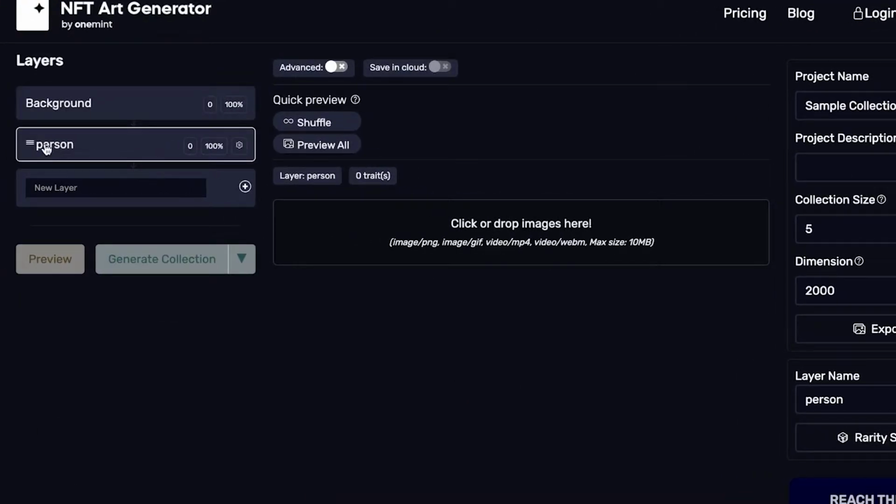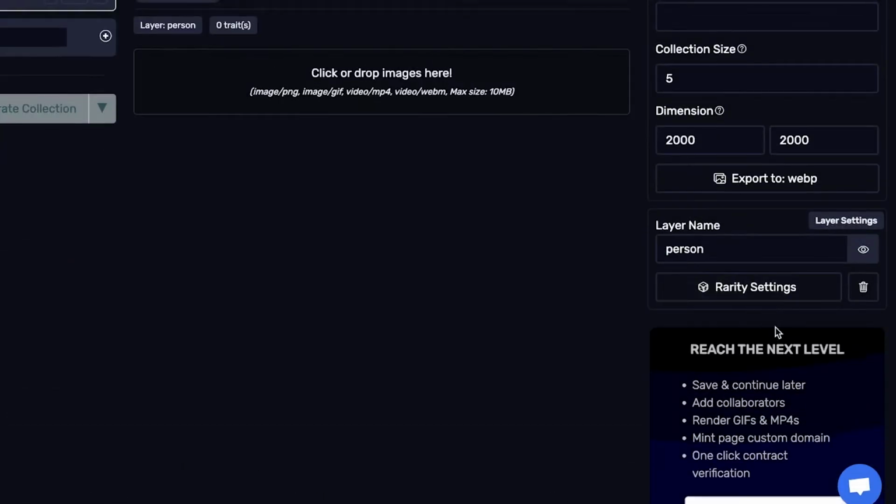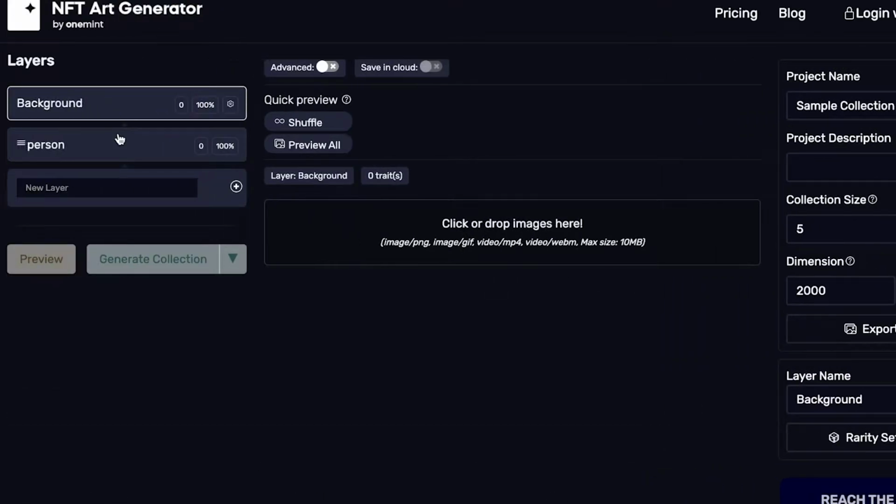Now you'll be able to see on the right side of your screen, you have your project name, project description, the size of the collection that you want to create, and the dimensions that you want. And then you also have your layers. And then on the left side of your screen, you have all of your layers that you're adding. On the center of your screen, you will be able to preview everything that you have added.